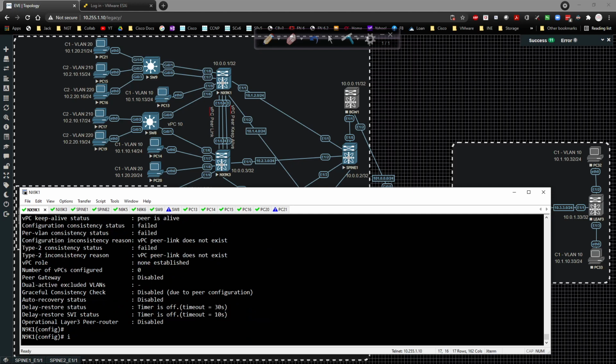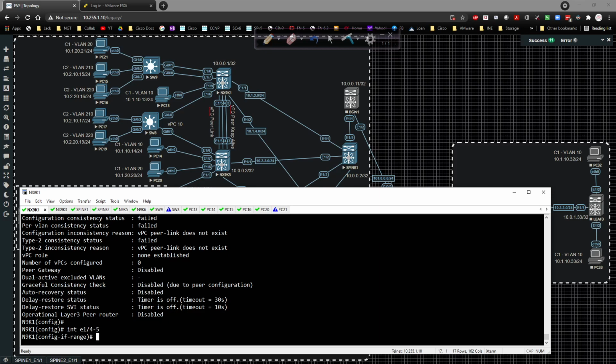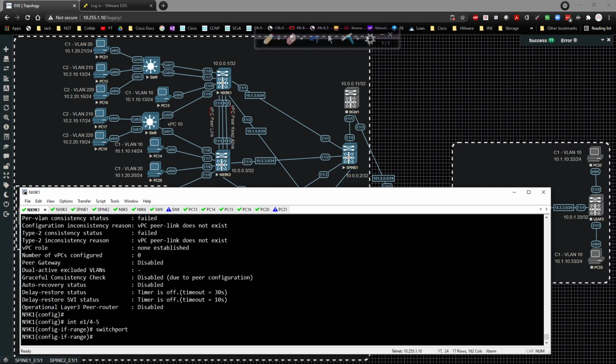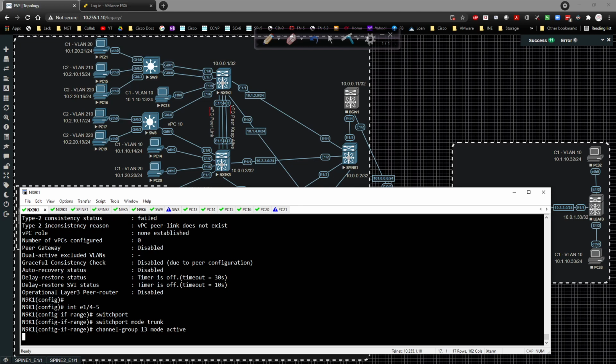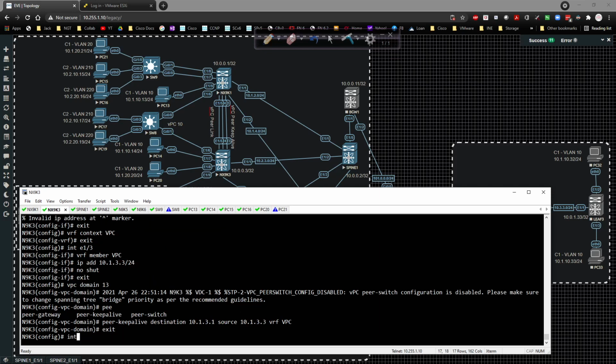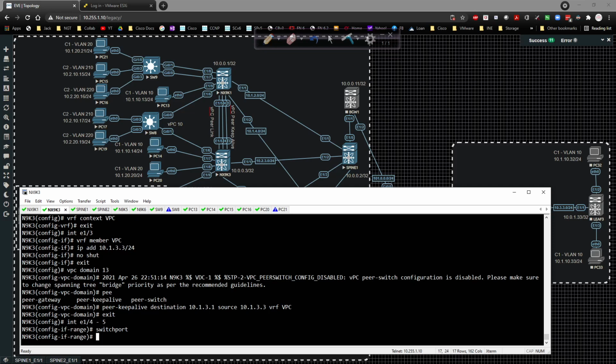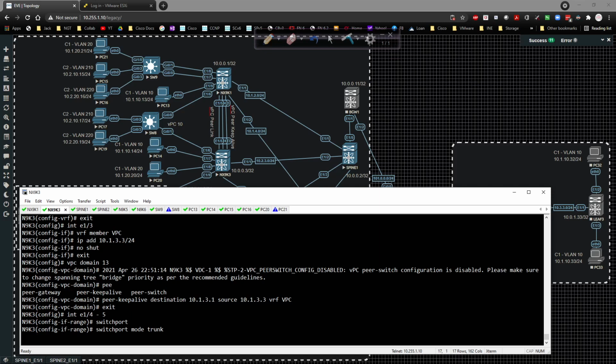I'm going to go ahead and type in interface E1/4 to 5. Type in switch port. We're going to type in switch port mode trunk, and we're going to type in channel group 13 mode active. And then we're going to go ahead and go to 9K3, same thing here. We'll type in interface E1/4 to 5. Type in switch port mode trunk, and then channel group 13 mode active.